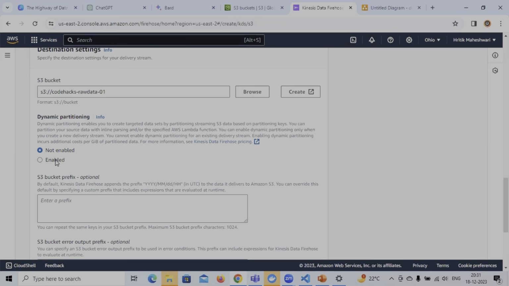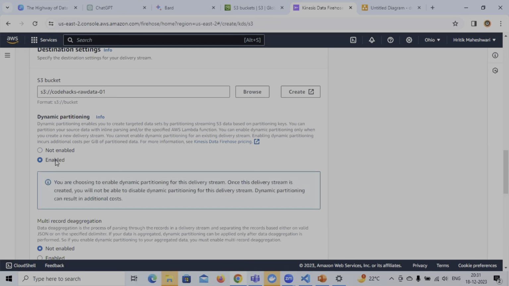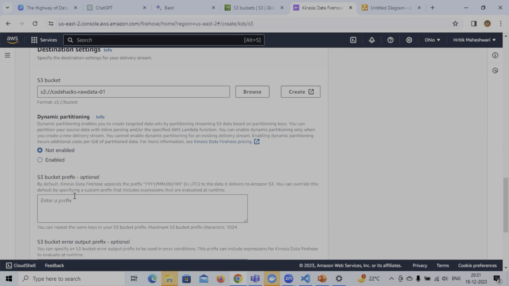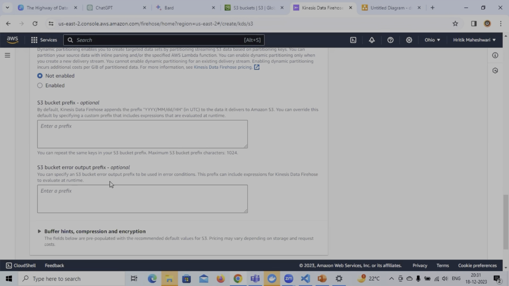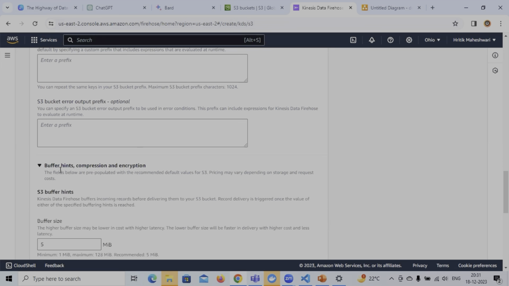And we don't need any kind of dynamic partitioning out here. Generally the S3 data is going to be present inside the S3 bucket in the form of year, month, date, and the hour at which the data is received. We don't need any kind of output prefix.